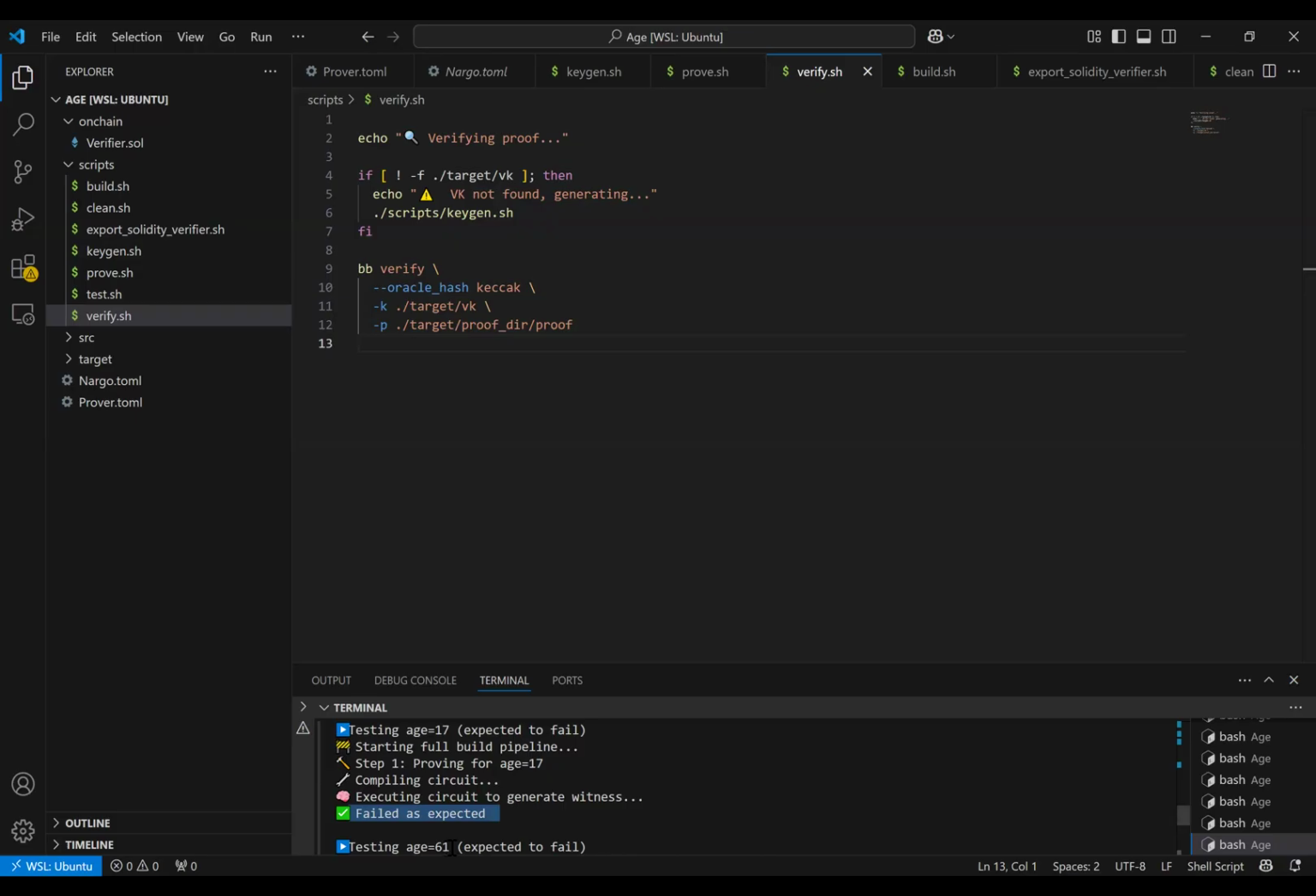Then it comes to try 61. So again, 61 is supposed to fail. You can see this one is short. It fails at the beginning, so there's nothing else to say about it. Again, very short. Just begins compiling, then executing, then it fails as expected.